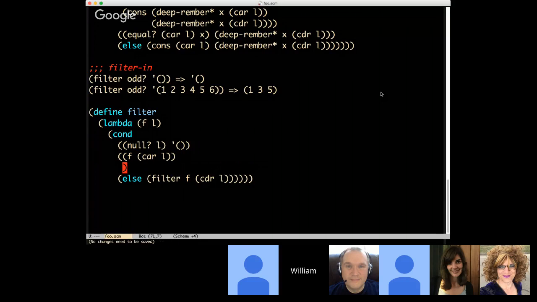Might look a little strange syntactically if you're coming from a language like Java or whatever, but this is a function call. Remember, the parentheses in Scheme always mean something. So that extra set of parentheses means that we're calling the function f, and its argument is going to be the car of the list. So if f is odd? and the car of the list is 1, then we're calling odd? on 1. Okay, so what should we return?